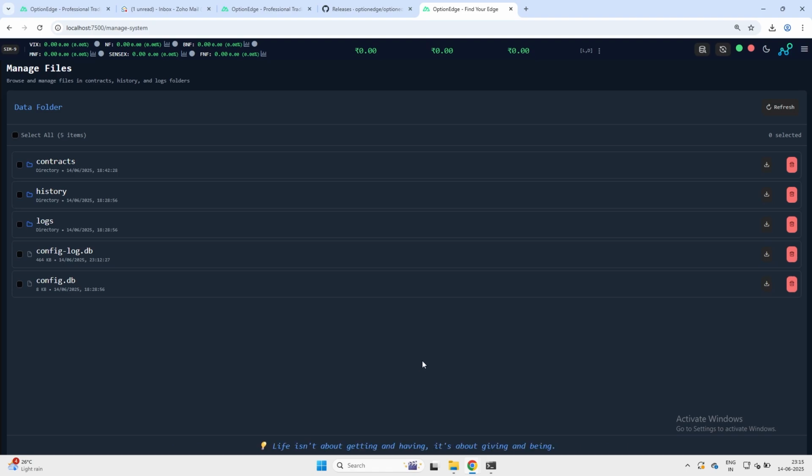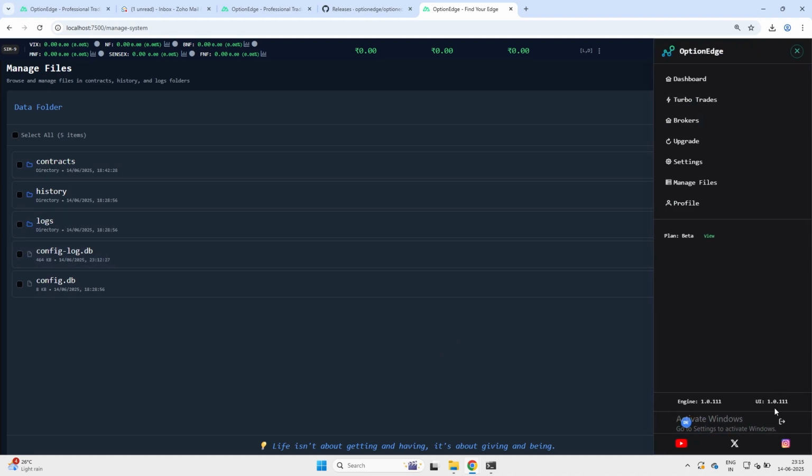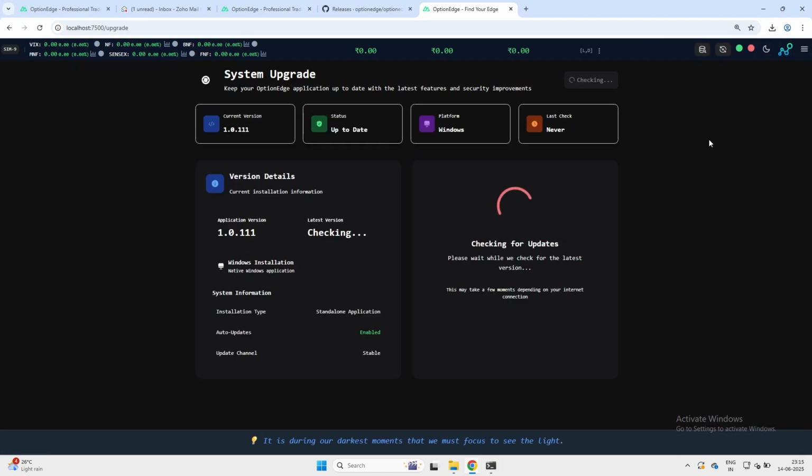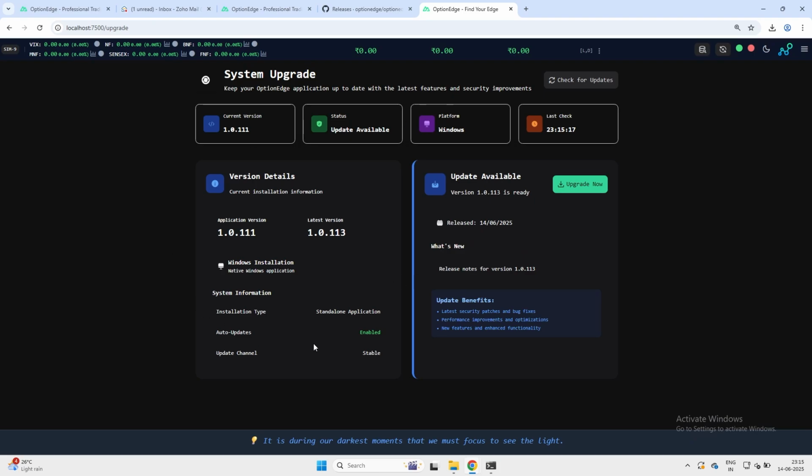Let's say there are new versions available. When you click on this icon, you can see the current version. This is 1.0.111. And if we release a new version and you want to upgrade, you don't have to follow the entire process again. You just go to the upgrade page, and if there is any version available, this page will show you. So you can see the new version is 113, and the current version is this one. You just click on upgrade now, so that it will start upgrading your OptionEdge installation in place.